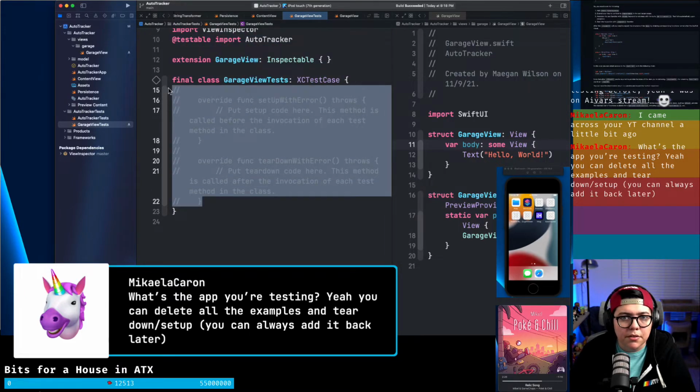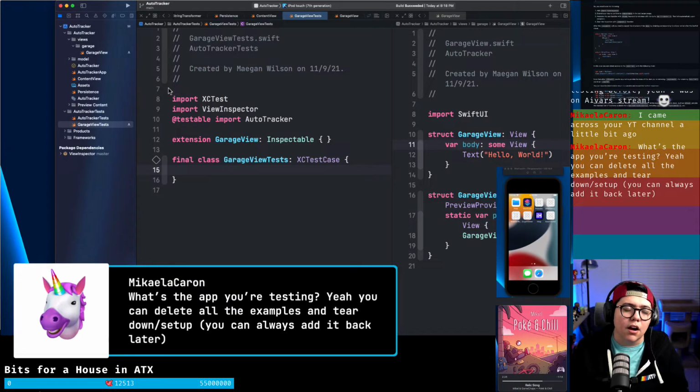So this is a brand new app I'm building. It's going to be an auto maintenance tracker, like a car tracker, so you can track your maintenance, oil changes, fill-ups, car washes, basically anything that pertains to your car. That's the main thing. So this is a brand new app I'm building from scratch.